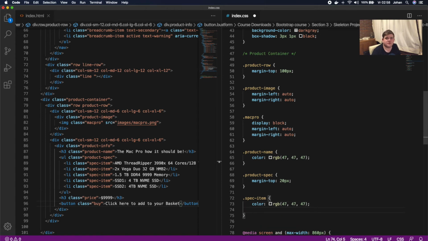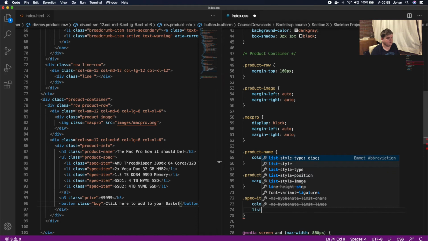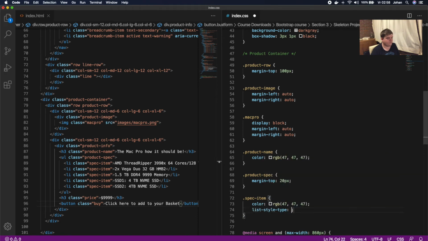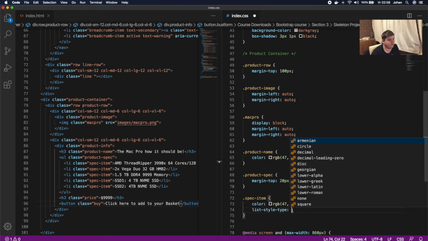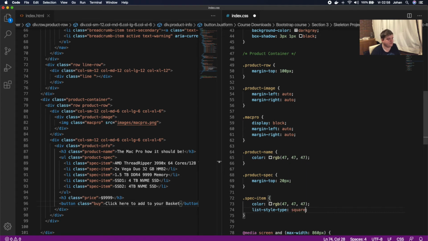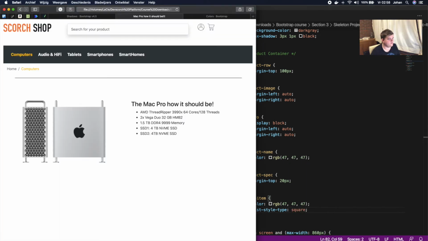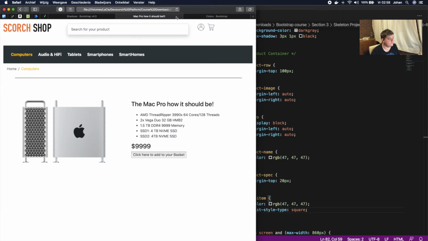And we're going to give this another list item type. So we're going to call list-style-type, and I think we're going to go with squares. So let's save this all, and let's see how this looks. Pretty cool. As you can see, we don't have the small dashes, but we have square bullets. This looks really nice.